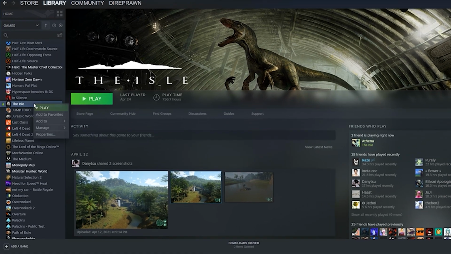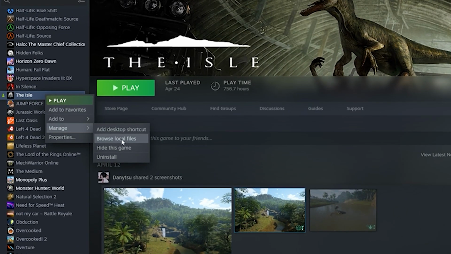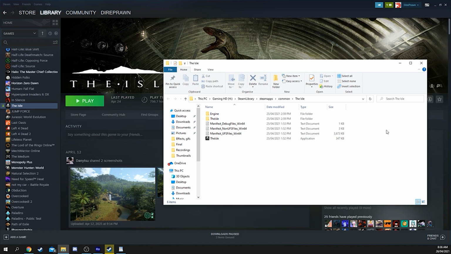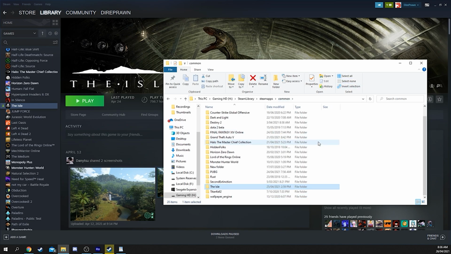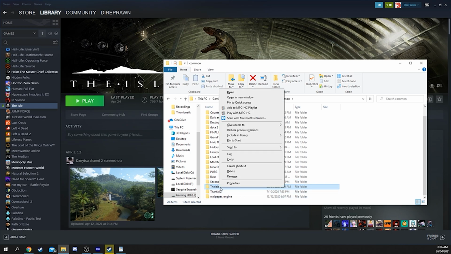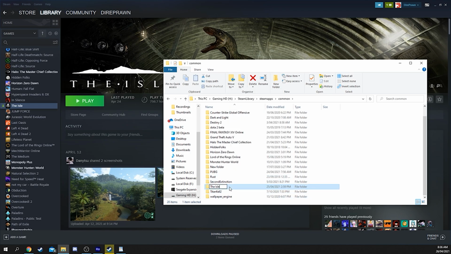Firstly, you want to go to Browse Local Files. Once you click it, it'll go into the ISO files, but you actually don't want to be in that one. You want to go back to Common just by doing this. Once you get back, this will have all of your games here all laid out for you. You then want to rename the ISO file into ISO Legacy, just like this, and press enter.